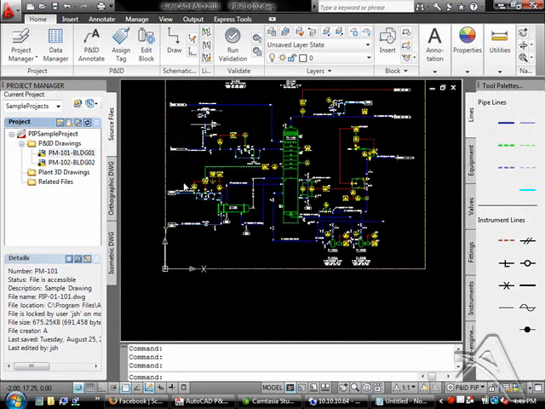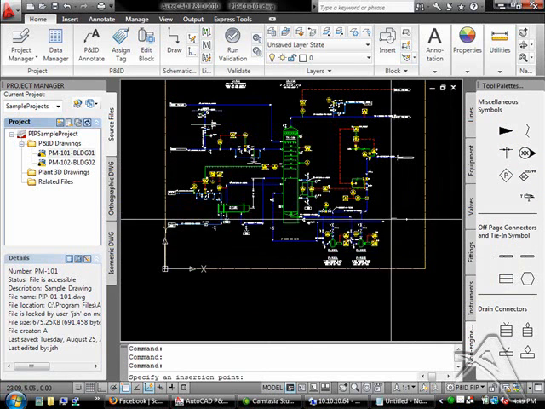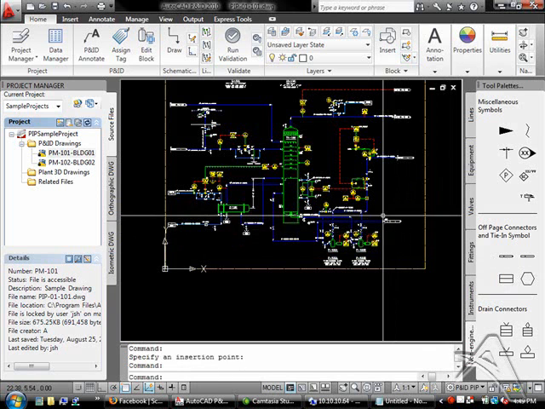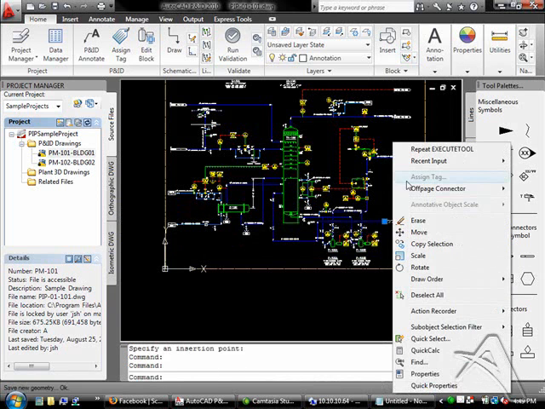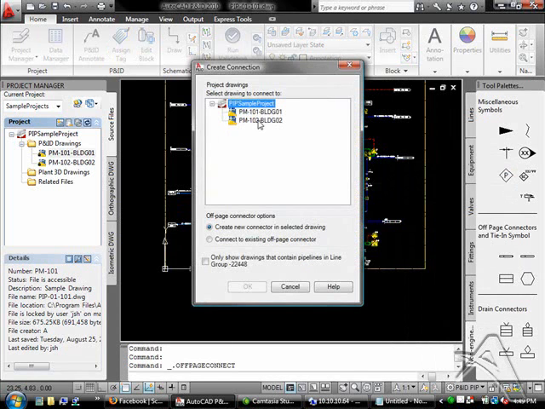I'm going to go back to our first sheet. I'm going to go down to my non-engineering items and place an off-page connector. I'm just going to pick the end point of that line, and now I want to connect that to the next line. I know that that next line is on 102, so I'm going to select it from the list and create a new connector in that drawing.